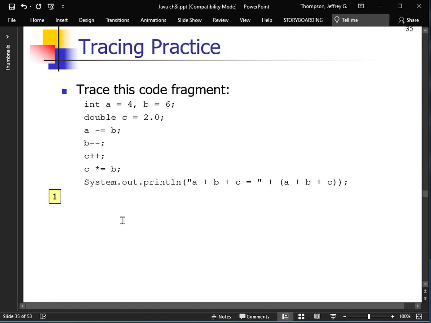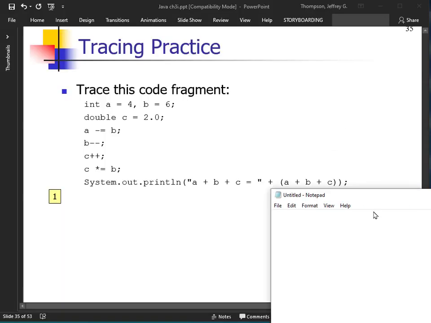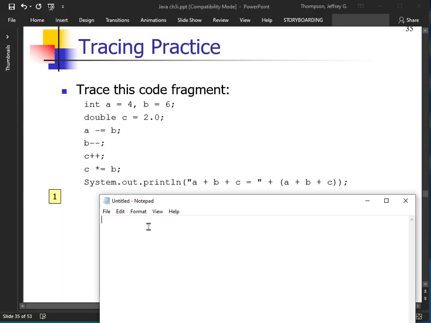Trace this code fragment. And I'm not going to bother with tracing. Oh, I guess I will. Just this once. Tracing is when you pretend that you are the computer. So we have several variables. We have A and B. A gets set to 4. And B gets set to 6. You can't read that. Let's zoom in. And then later on, we declare another one, C, which is equal to 2.0.